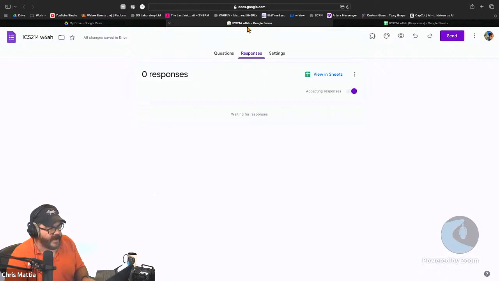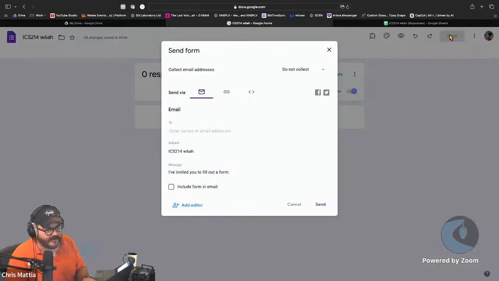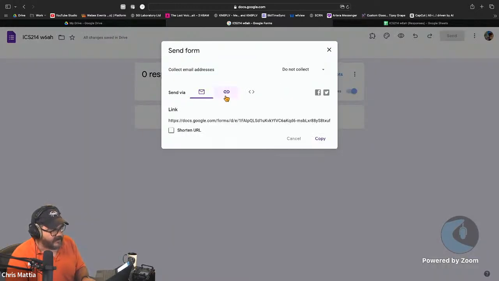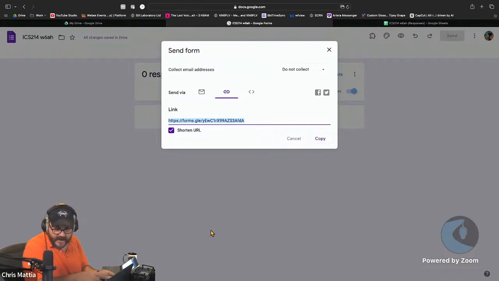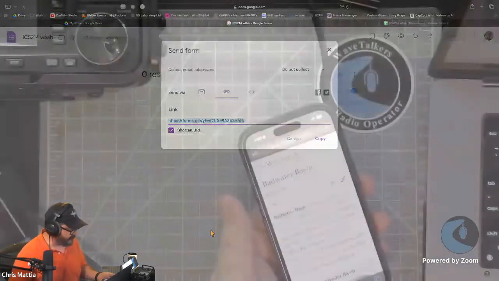I'll come back to the form, and I'll go up here to send, and I'm going to click on the little link form, and it's got the form here. I'll click shortened URL so it's a little shorter, and I'll copy that URL. I'll then go into my phone, for instance. Just give me a second to make sure that it's up, and we'll bring that up on the overhead cam.